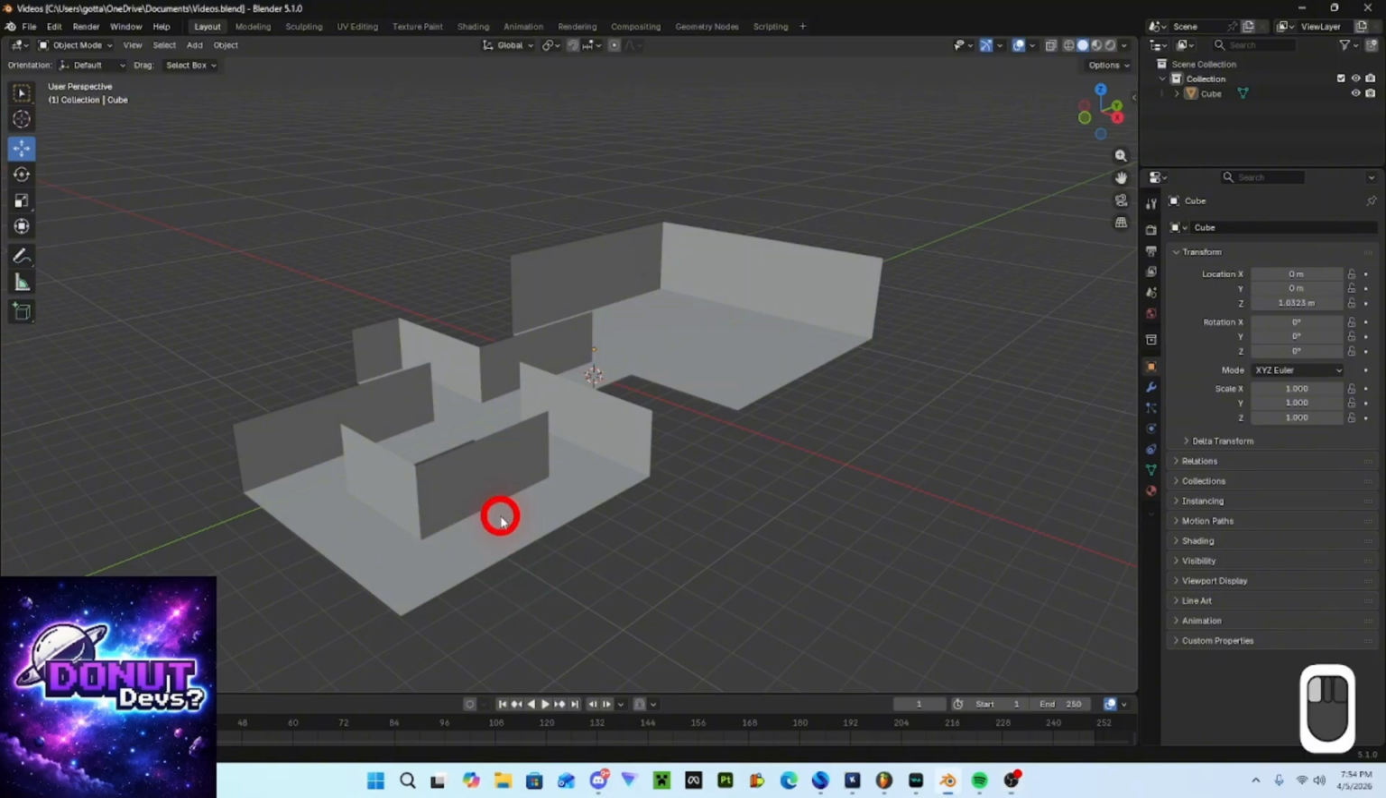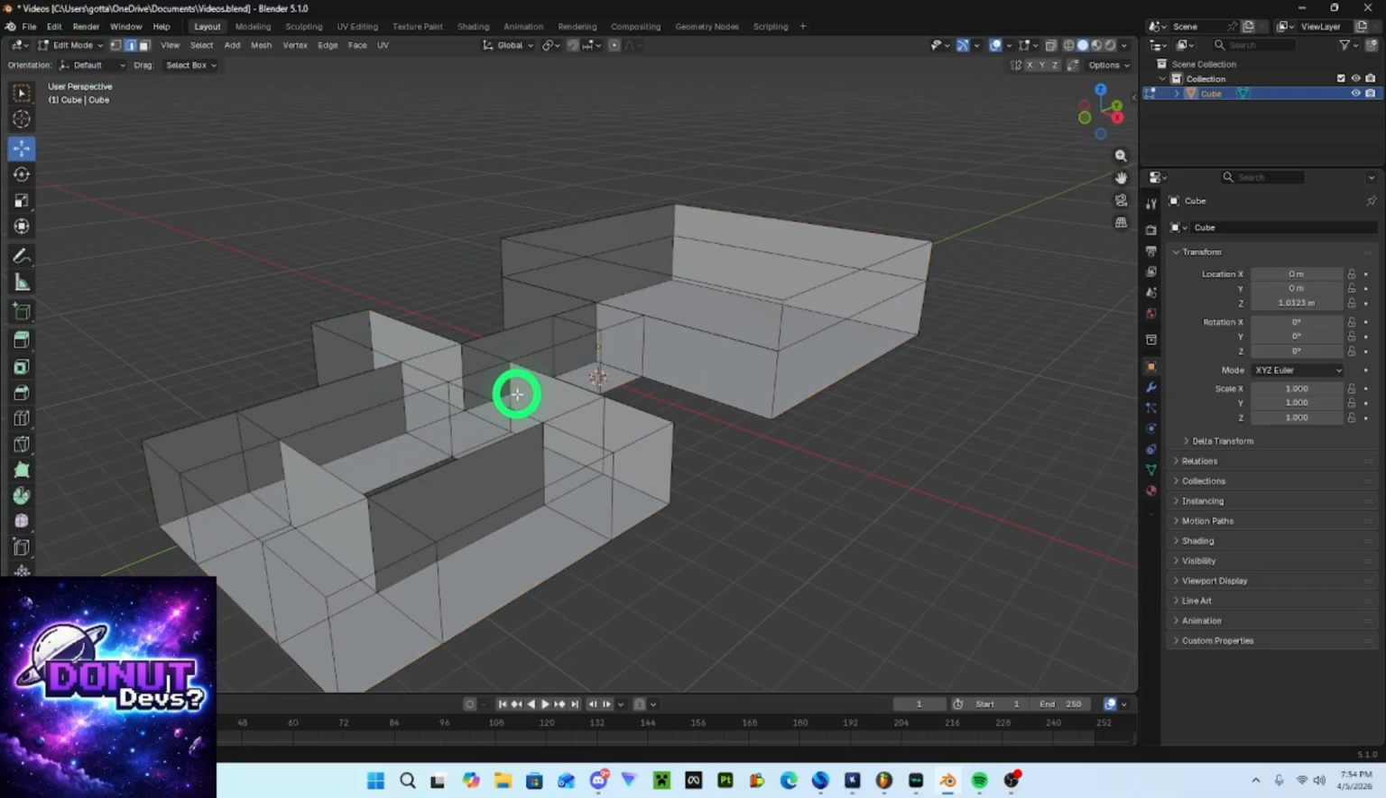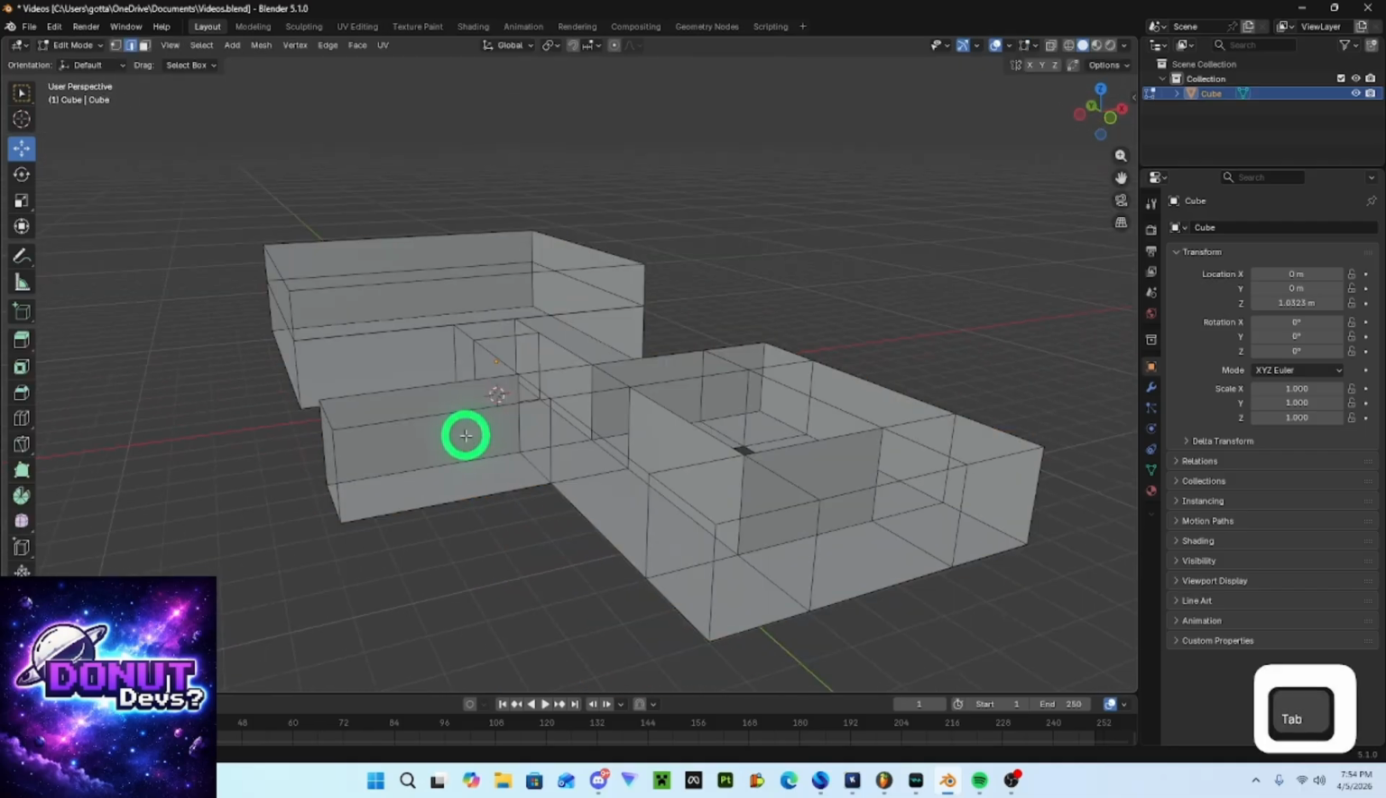All right, so first thing what we're going to do is we're going to go onto our model. And if you guys haven't watched the last video, go watch that. It's how to make this map, and this is just a basic simple map that I just designed. So go watch that video if you want to know how to make a map like this.